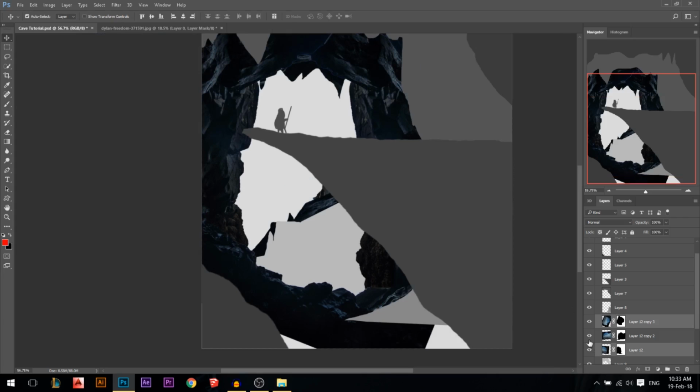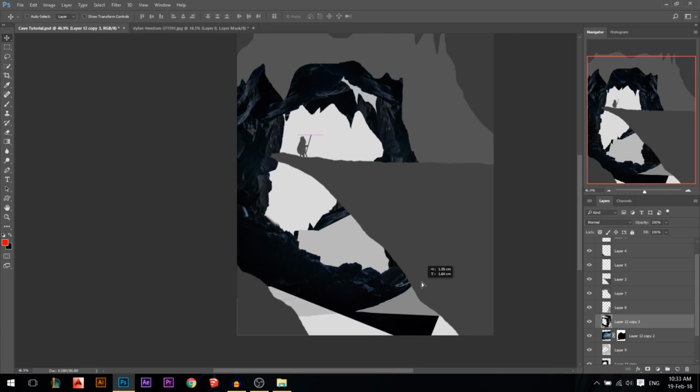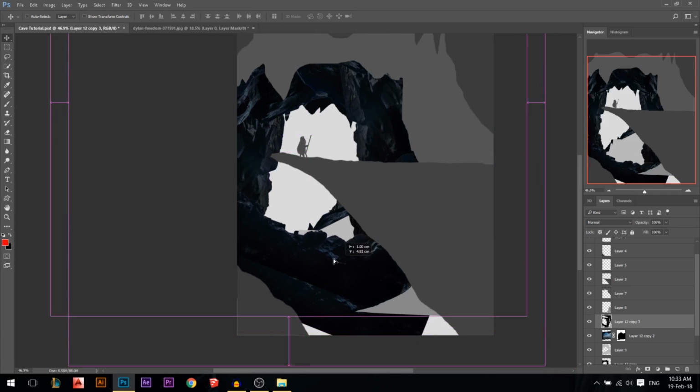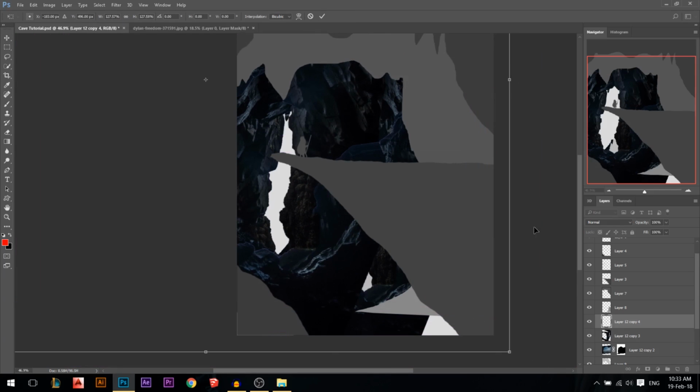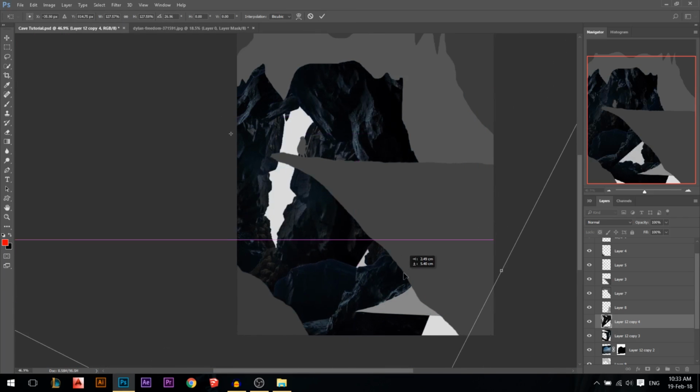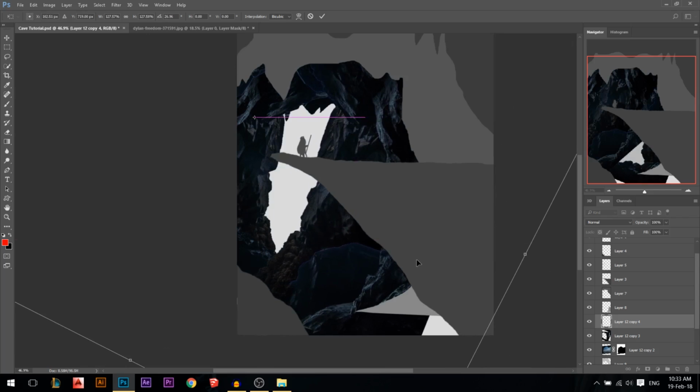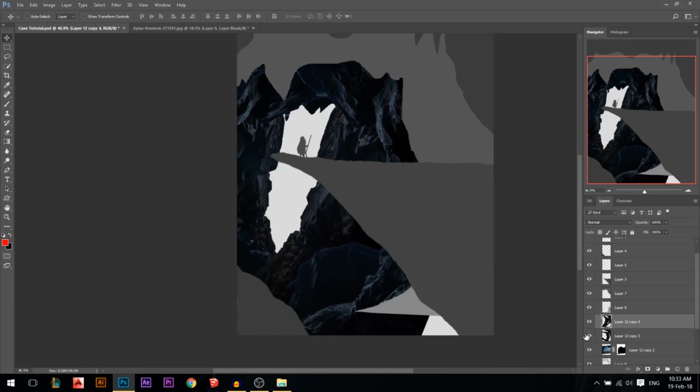Okay, we can merge these three together. And then we can move again, something like that. I can make it actually bigger. Something like that. Okay. Then I need to get rid of the excessive areas here and there. I'm going to just do it using an eraser. Yeah, just something like that.